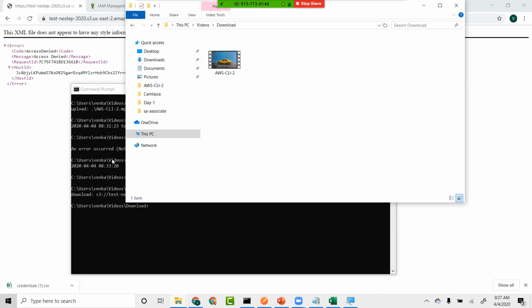And there is another command called sync. It will sync between your local files and the S3 folder. So you'll be able to sync it.